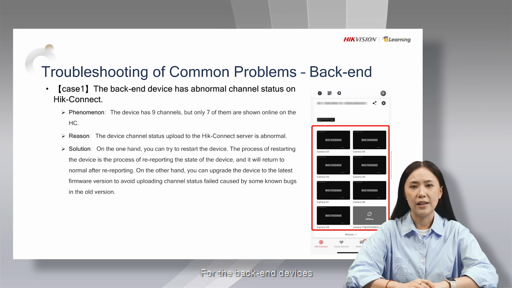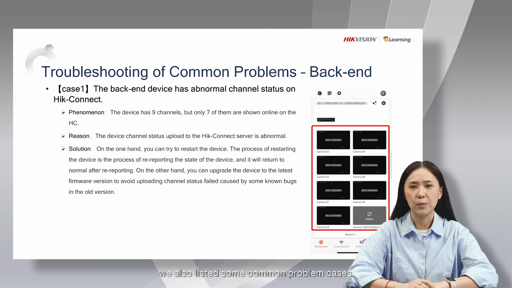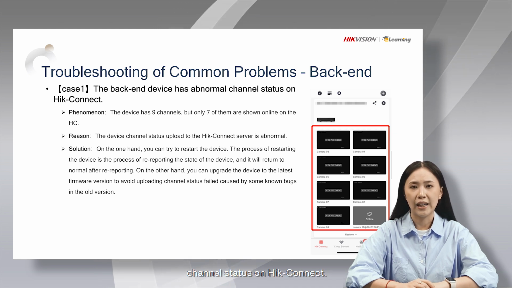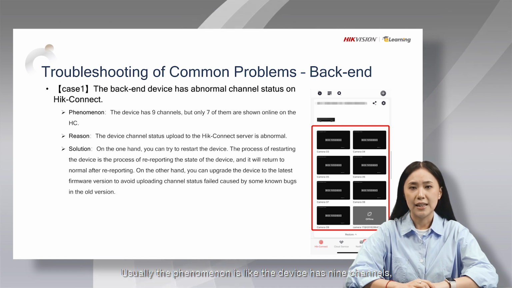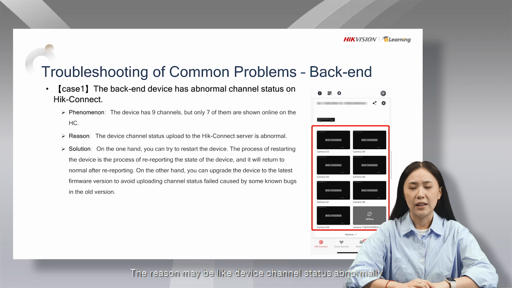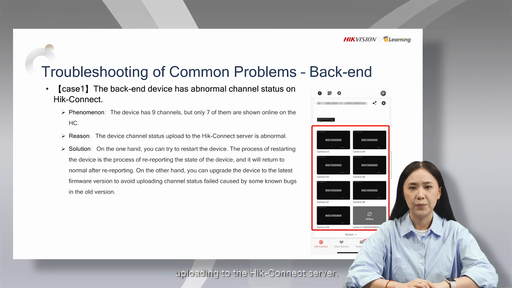For the backend devices, we also listed some common problem cases. Case 1. The backend device has abnormal channel status on HyperConnect. Usually, the phenomenon is like the device has 9 channels, but only 7 of them are shown online on the HC. The reason may be that the device channel status is abnormally uploaded to the HyperConnect server.